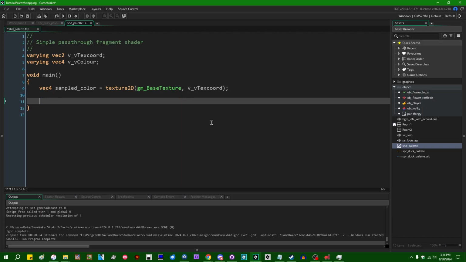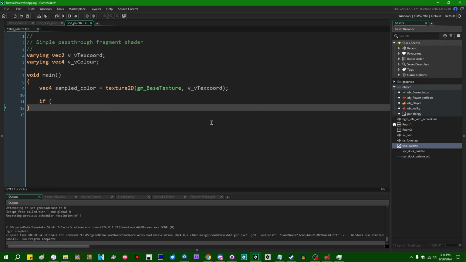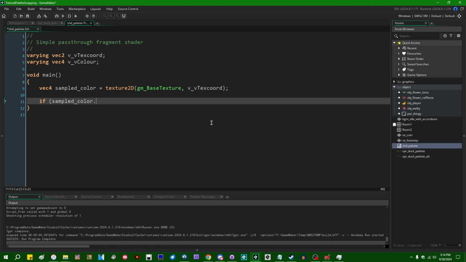is we can take a look at the color that we sampled off the texture, and if sampled color.red equals, let's say, 252.0 divided by 255.0, and sampled color.green equals 193.0 divided by 255.0, and sampled color.blue equals 18.0 divided by 255.0. This is a very long line of code.